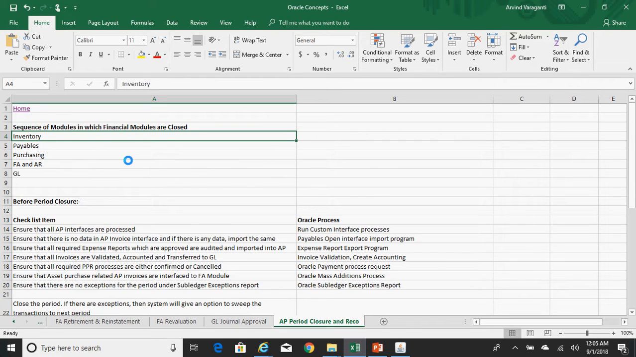First you start with the inventory, followed by payables, purchasing, and then in parallel you can close your FA and AR, and the GL is the last module to be closed. So you close AP and then purchasing. The reason being, once you close your AP, you can generate your accruals in your purchasing module, and then you can proceed with closing your procurement or purchasing module. So in a P2P cycle, first you need to close AP and then purchasing.